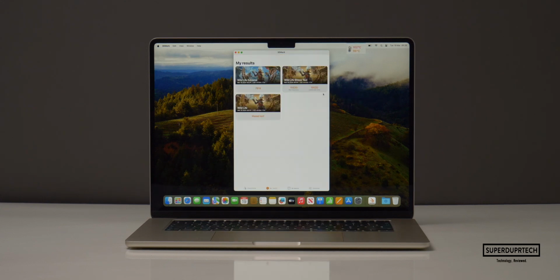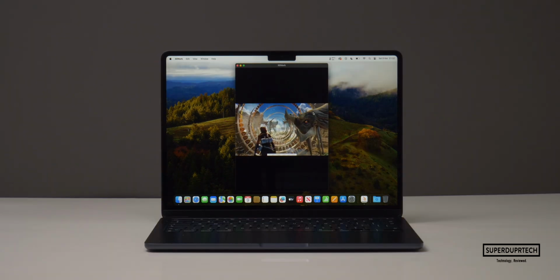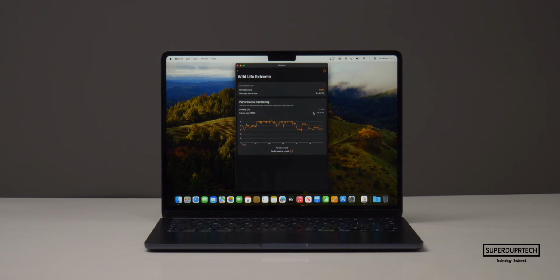scored 7,819, with it also averaging 46.8 frames per second, which is quite a steady increase over the 41.8 frames per second we saw on average with the entry 13-inch MacBook Air.